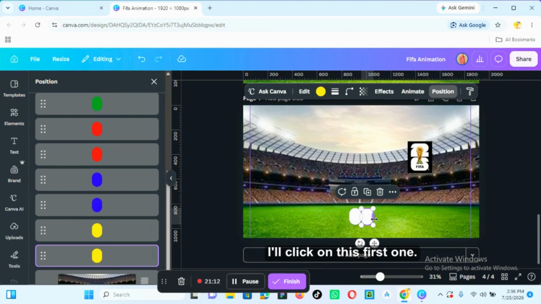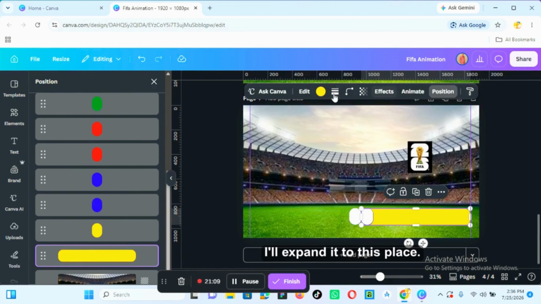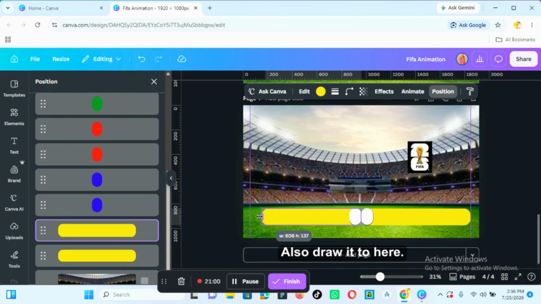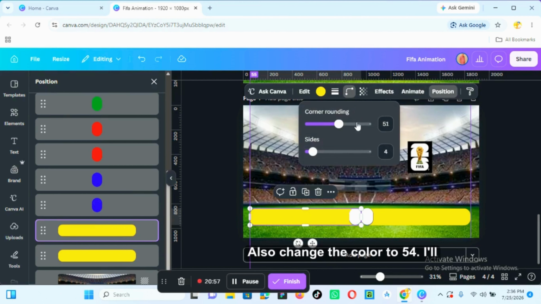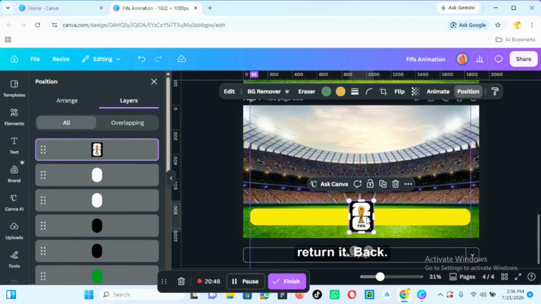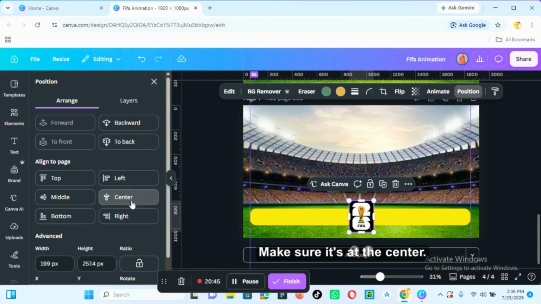down, I'll click on this first one, expand it to this place, change the corner to 54. I click on the second one, also draw it to here, also change the corner to 54. I will return it back, make sure it's at the center.